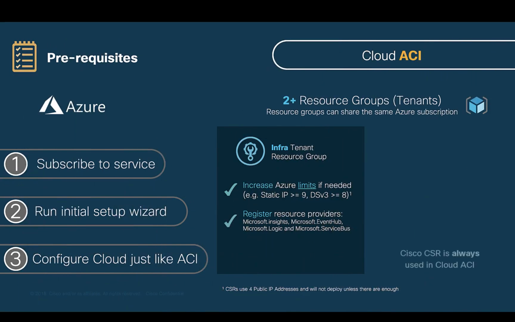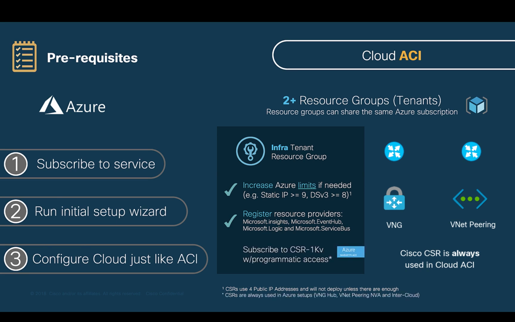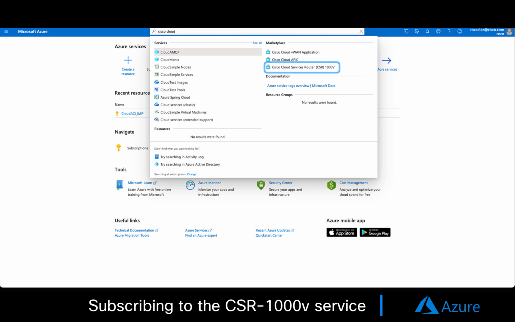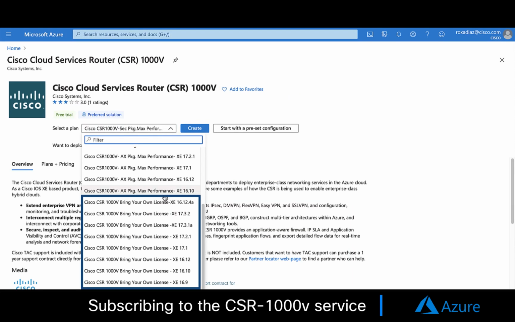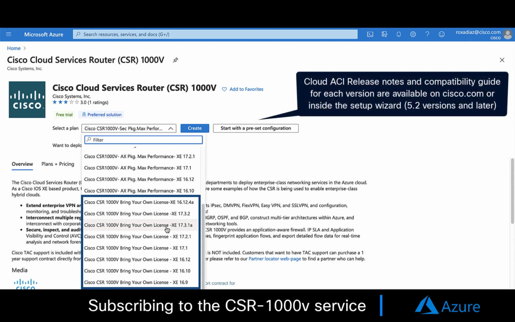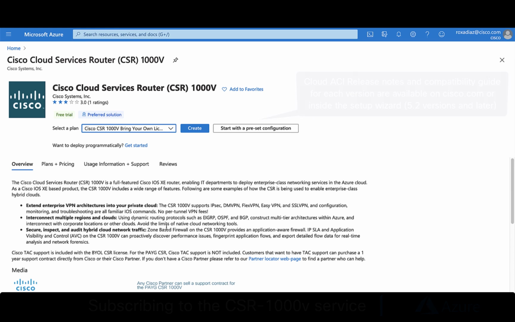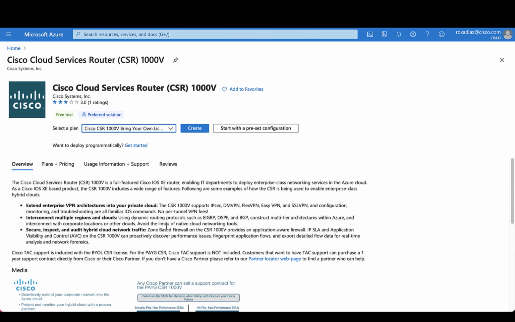Last, CSR 1000V is always used in Cloud ACI on Azure, regardless of using hub and spoke through VNG and CSR, or VNet peering. You will need to subscribe to the CSR 1000V service in order for Cloud APIC to automatically deploy it. Just go to the Azure Marketplace and search for Cisco Cloud CSR, selecting the Bring Your Own License model for the right version based on your Cloud ACI deployment. In our case, we will be deploying Cloud APIC version 5.1. Therefore, we will choose XE 17.3. But as new versions become available, it is always good to check the corresponding CSR 1000V version in the Cloud APIC installation guide to make sure you have the right one.